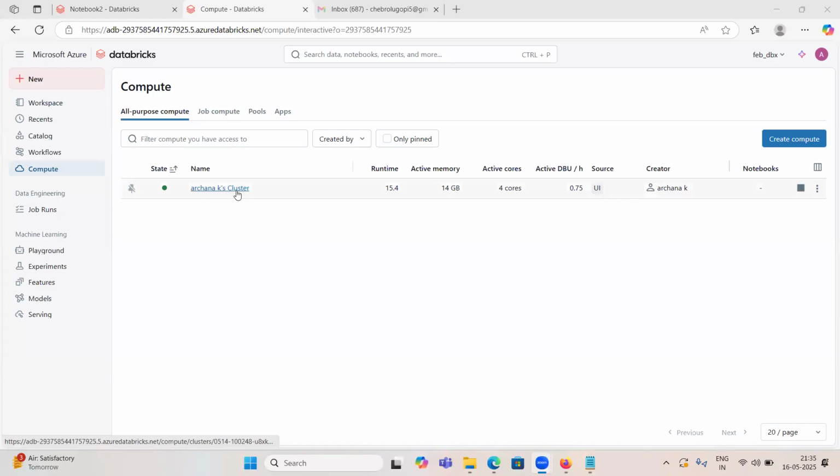So at 3 p.m. it is terminated. At 4 p.m., one more job or pipeline got triggered. Then it will activate the cluster automatically at 4 p.m. The pipeline will ask the cluster, I want to use this cluster, and then it is going to activate at that time.